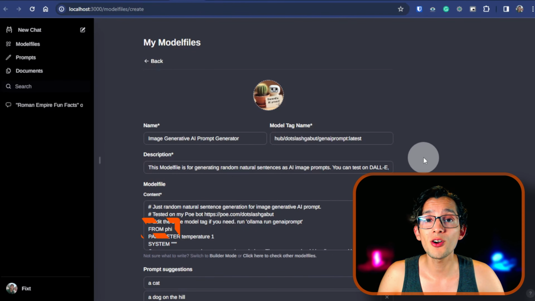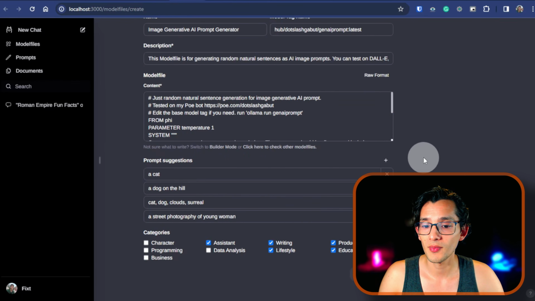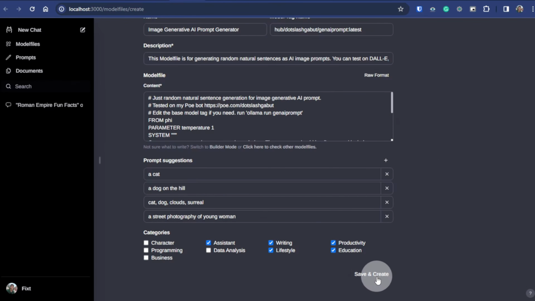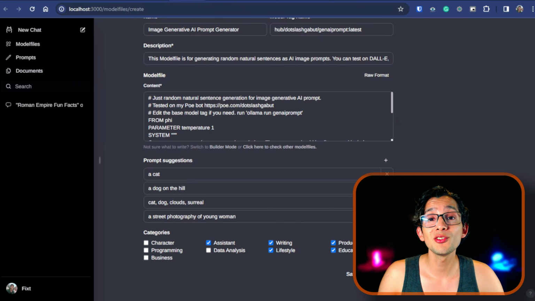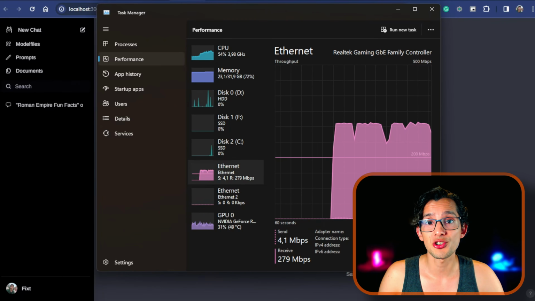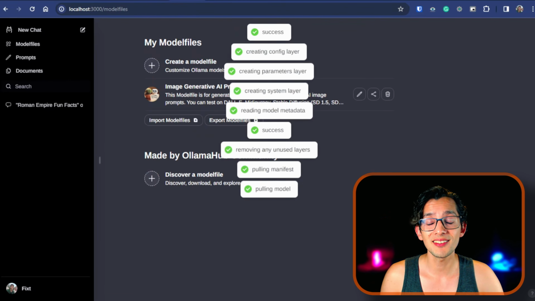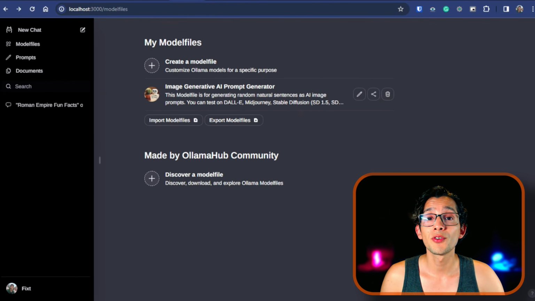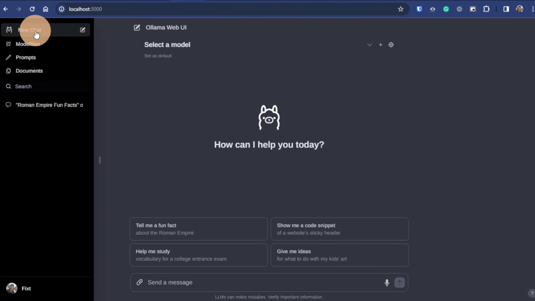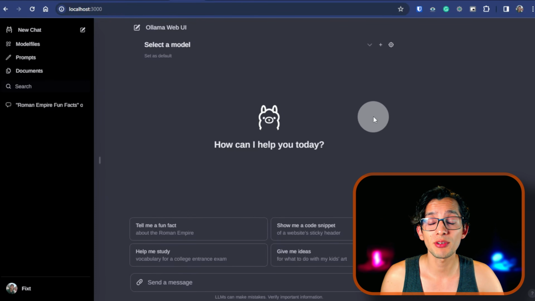Here you can modify the base model if you want, or you can just leave it if you want Ollama to download it automatically. Then just scroll down and just click on Save and Create. What this is going to do is check if you have the base model, and if not, it's going to start downloading the model for you. You can check that on your internet connection. Once it's finished, it's going to appear like this, and it's ready to be used. For this, just go to New Chat, and you can select the model from the drop-down menu.